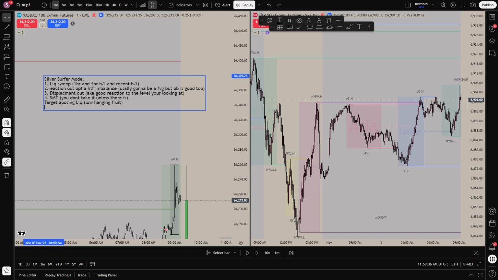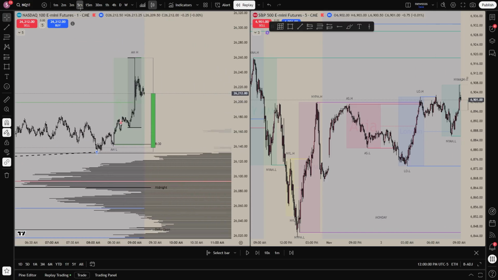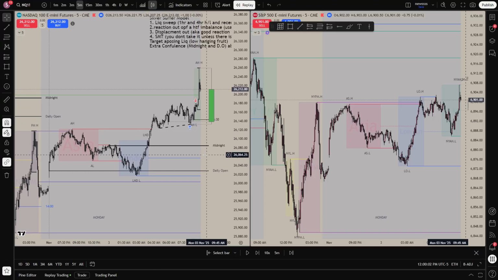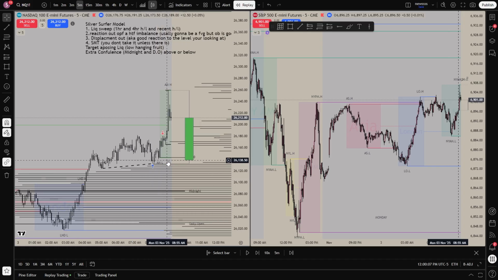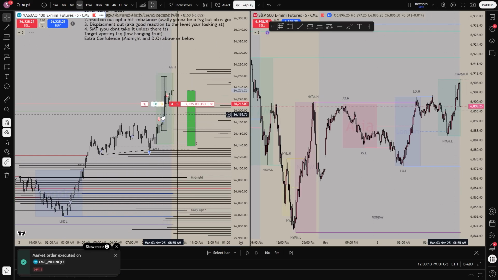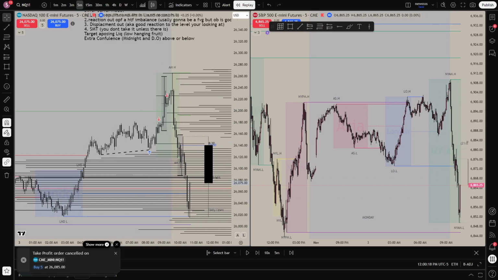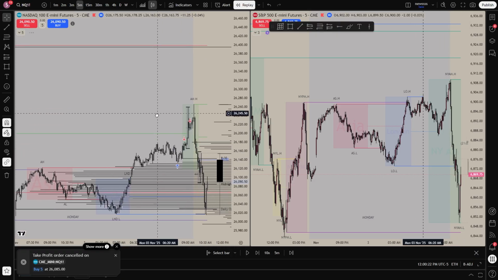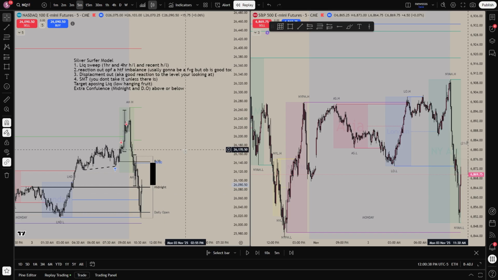Add extra confluence: midnight and daily open. Let me see if I can figure this out. When you're above midnight open and daily open, this doesn't always happen, but you're usually in discount. So for example, you would short right here, and then you would target midnight open. I don't know if that's going to happen. Sometimes it works out that way, but it doesn't always work.